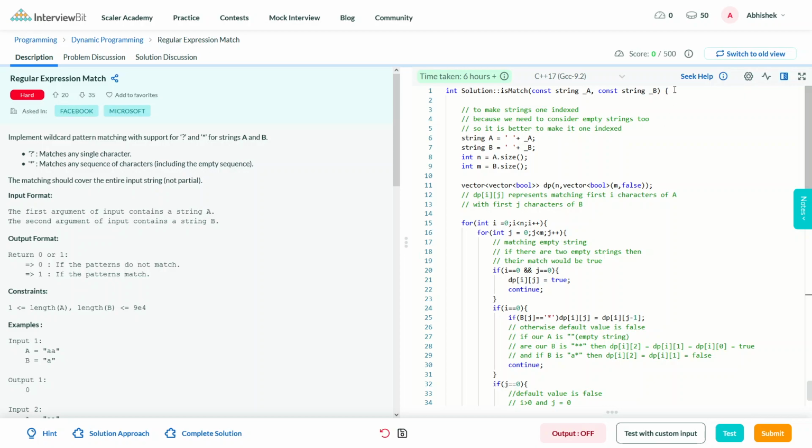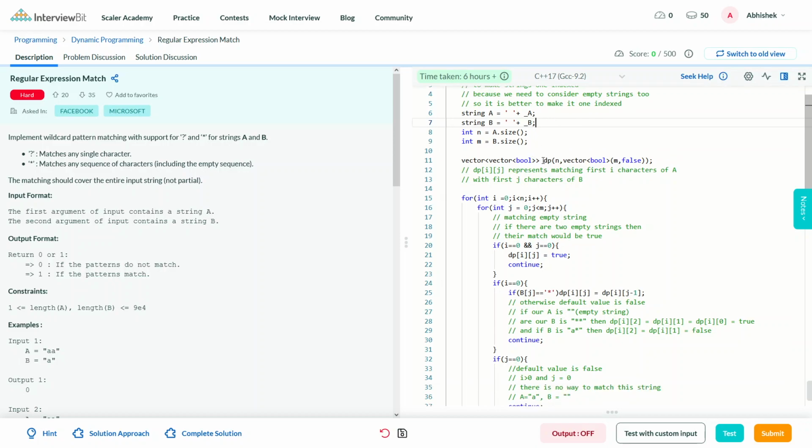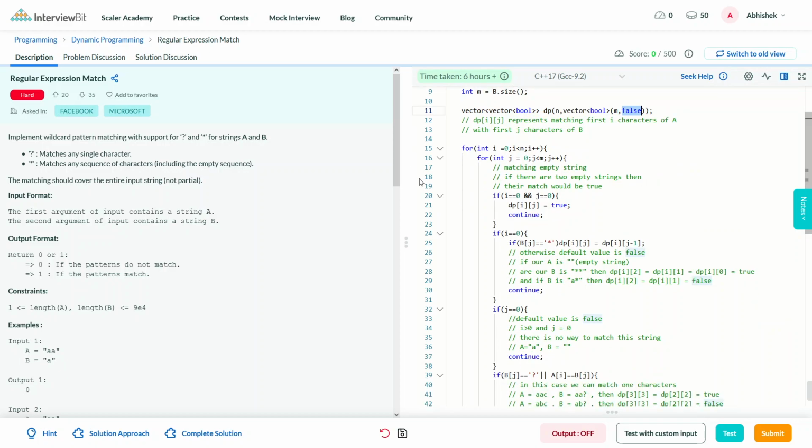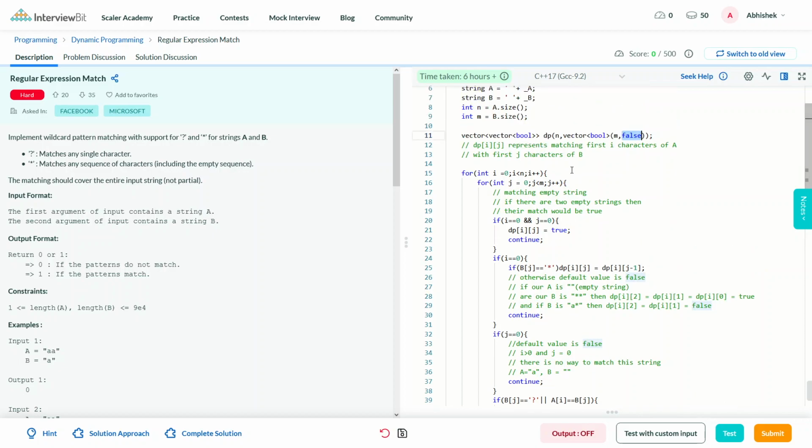So let's have a look at the code. We have given two strings, underscore A and underscore B, and we are creating another two strings A and B whose starting index is 1. For that, we are adding a space before both the input strings, so that our strings A and B are one-indexed. Then we are making a dp of size n into m, and we are initializing it as false. Finally, we are iterating in these two for loops, for i equal to 1 to n and j equal to 1 to m, and we are matching the strings.